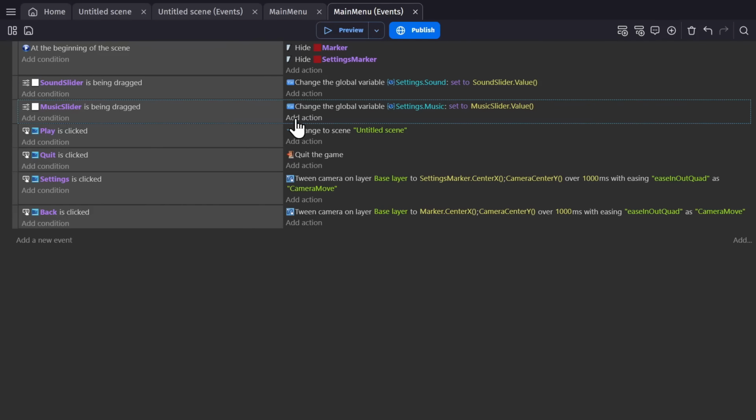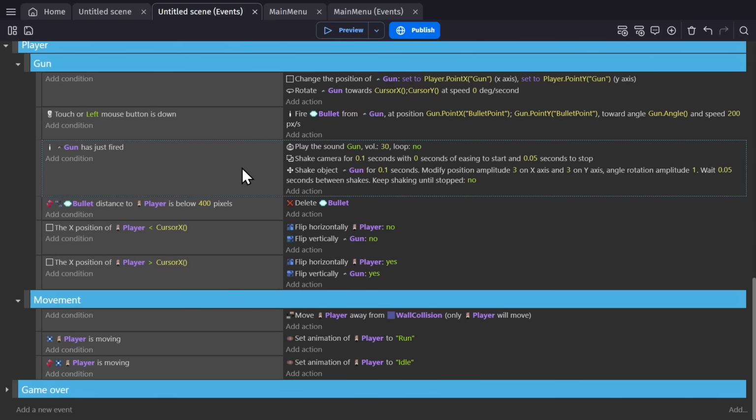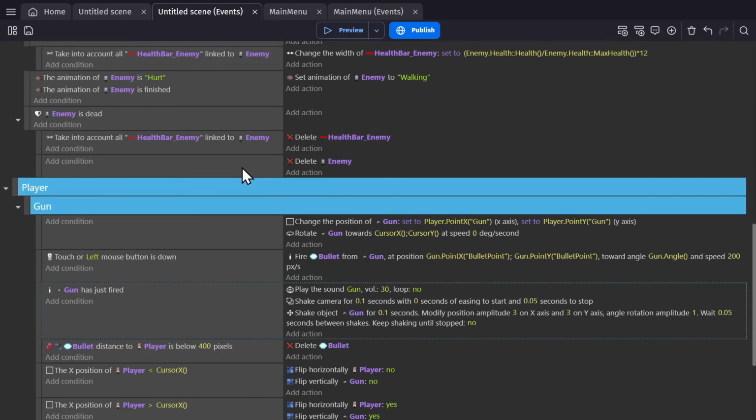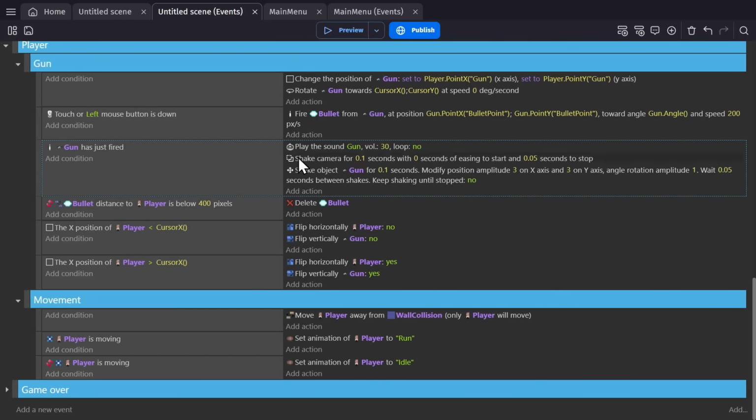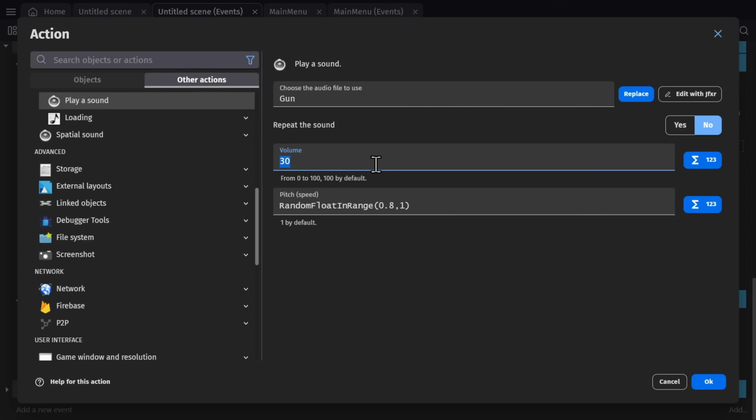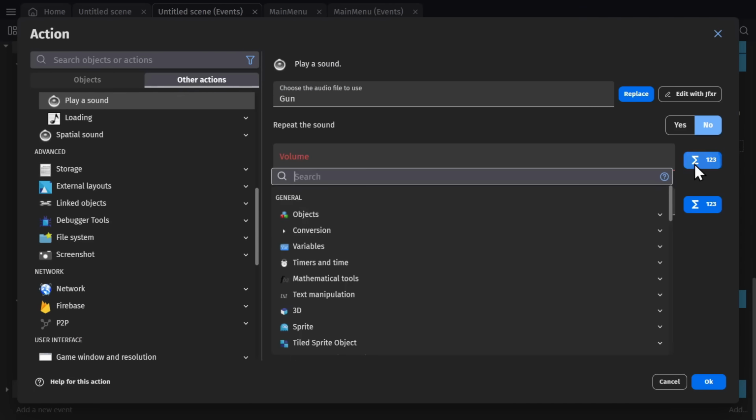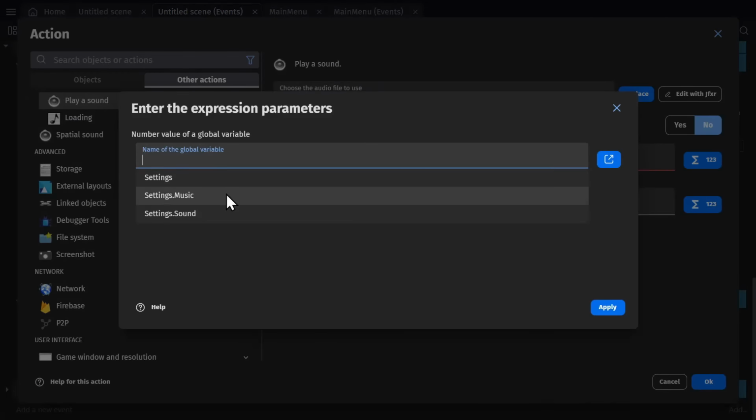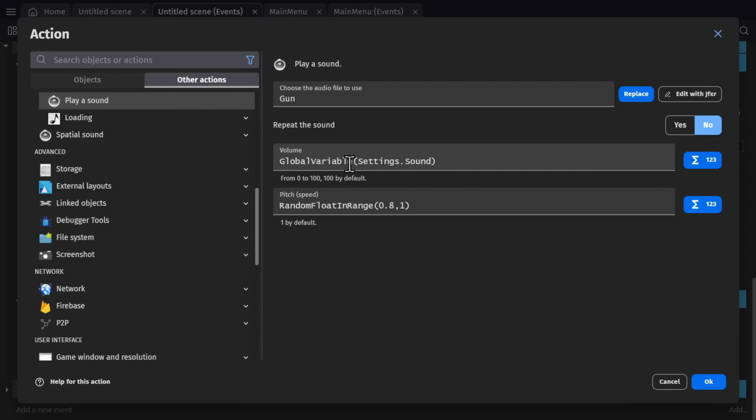So you'd slot that in right here. But for sound effects, we'll use this setting when playing those. So if we go back into the main game and find the point where the sound for the gun is played, we'll change the volume to equal that global variable. So now when we change that setting, it's going to affect this sound when it gets played.